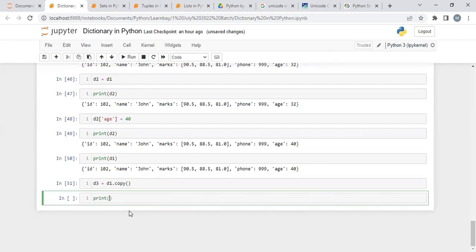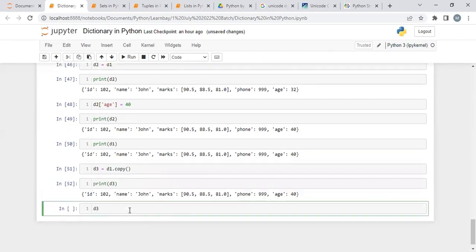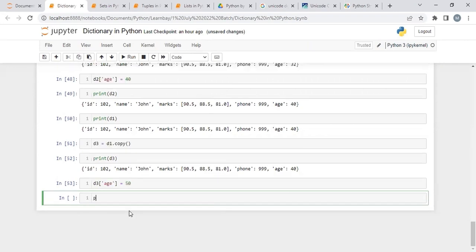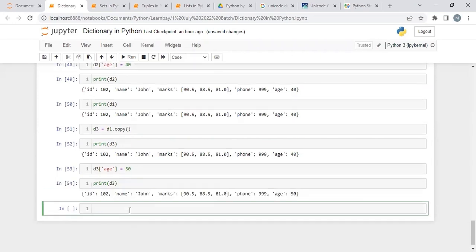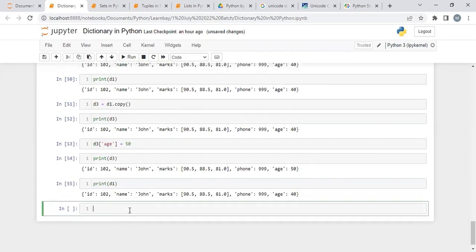Now print D3. D3 of age equal to 50. D3 gets changed. D1 remains the same. Clear? Yes. All right.